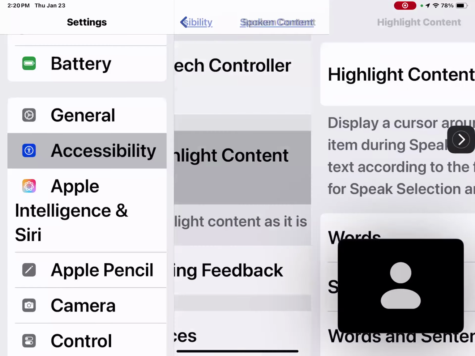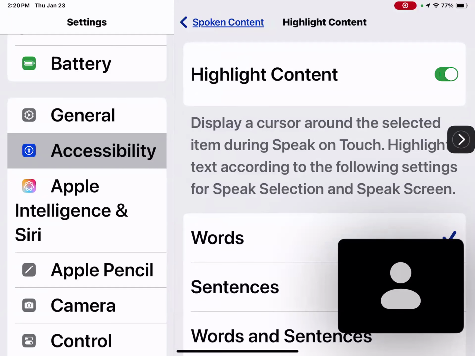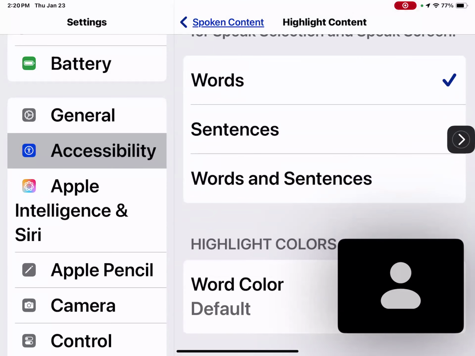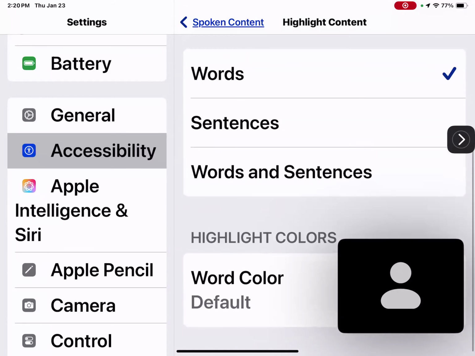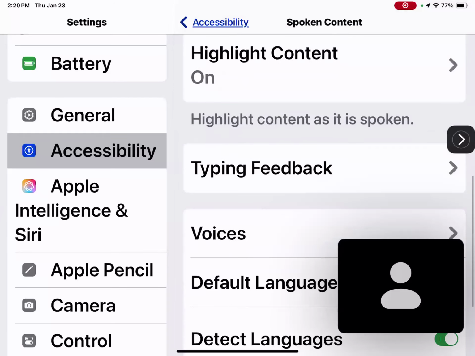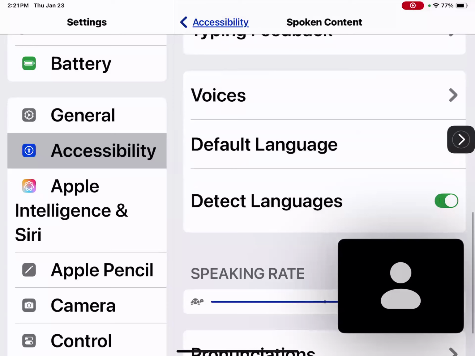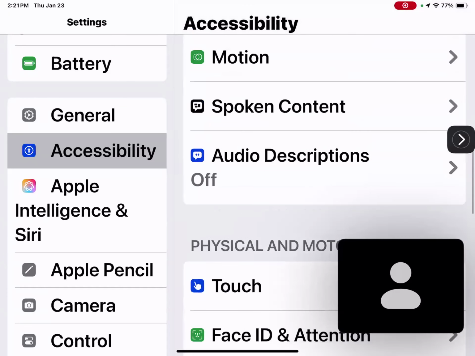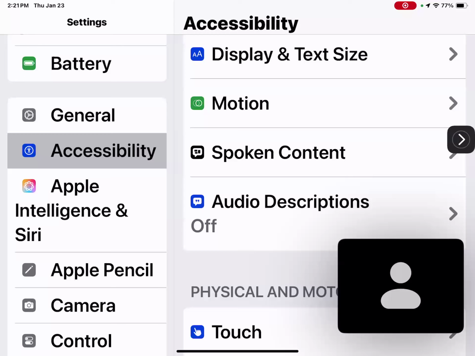So I have the highlight content on, which you saw it became blue when it was reading. Either word by word, sentence, or the word and sentence. You choose whatever works for you, whatever you like it to show. Of course, you can change the voice, the language, everything, which is nice. So these are the main issues we have with vision accessibility that I personally use and would like, that's why I wanted to share with you.